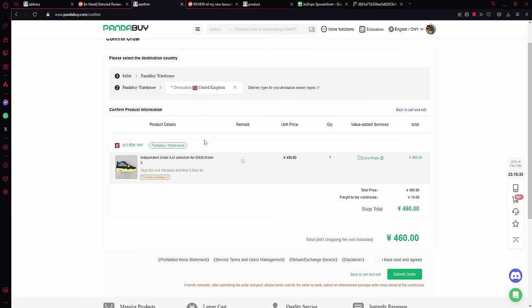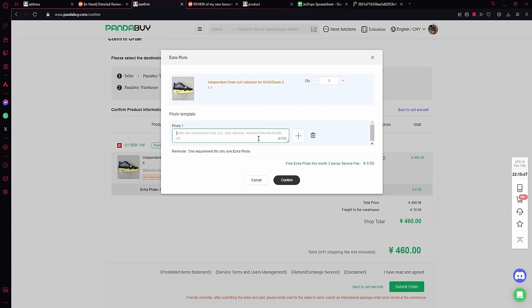My destination is UK and we see the product details and we've got this little button, extra photos. Interesting. The extra photos actually let you get your own personalized image of the exact shoe you're going to get. So for example, here I would get the Union 4s. I could ask for a close-up of the Union tab.